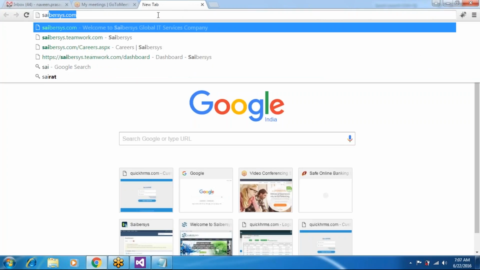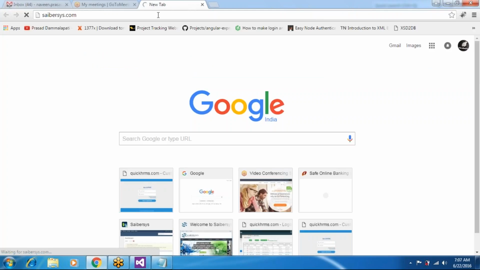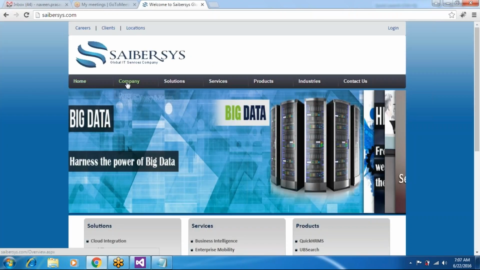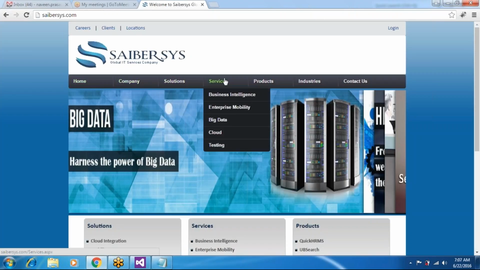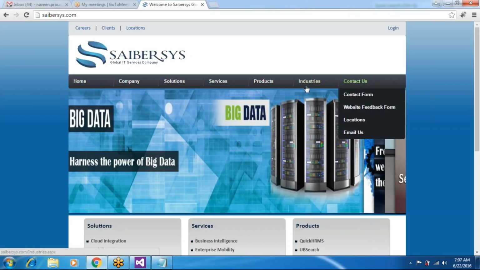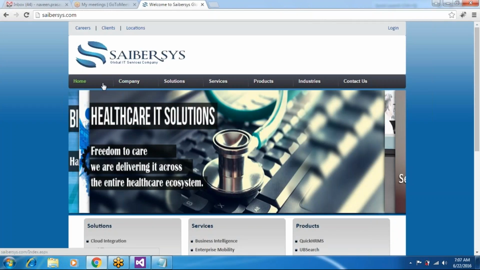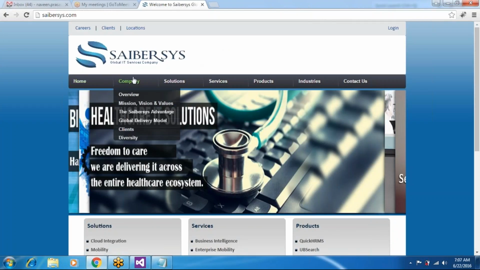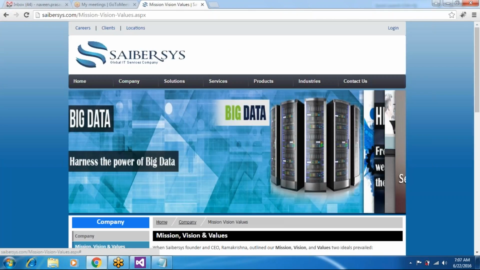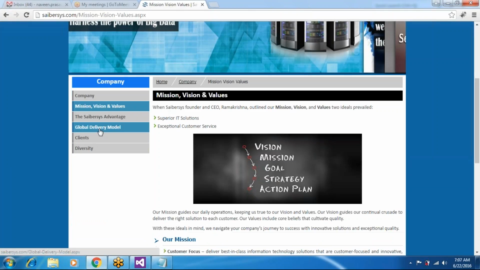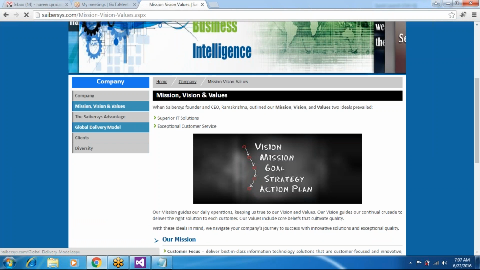If you go to a CSS website, there is a menu: home, company, solutions, services, products, industries, contacts. So this is one type of navigation menu. And if you go to any one page, there is a left side menu also. So this is one type of menu. We can go through using these links also.